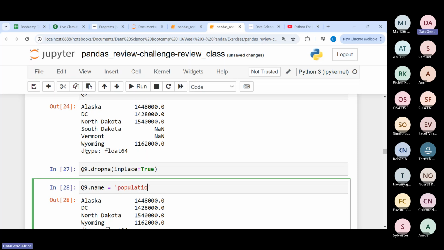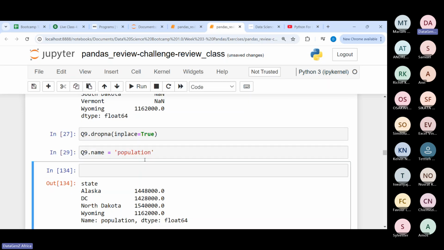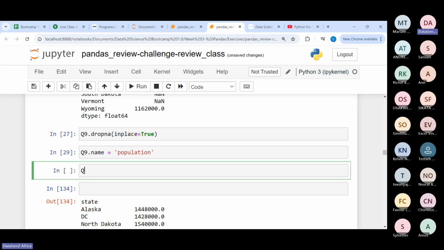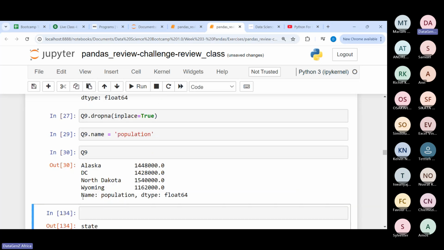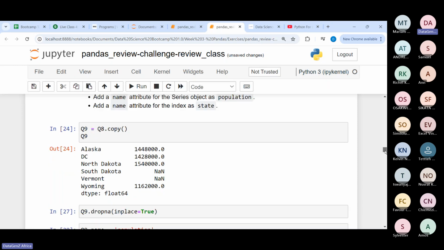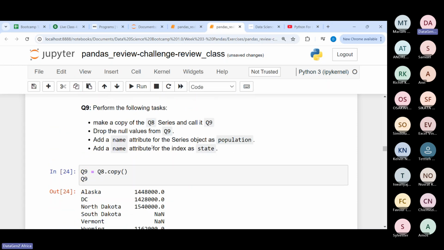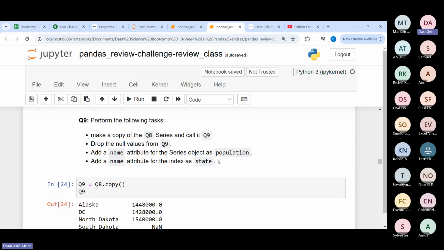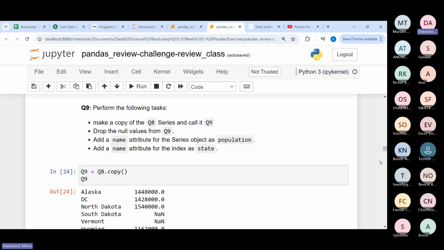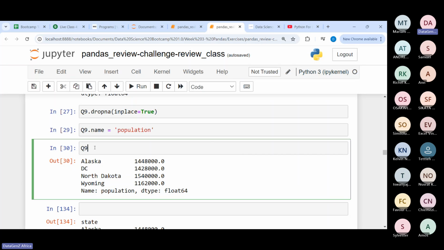Take note here, it's not giving it any name. If you look down here, you see that no name is given. But when I run this, you see what happens afterwards. Let me now run my answer cell. We have Q9, and you can see it has now been given the name population. The next question says add a name attribute for the index as state. So I want to give the index a name as well. I'm going to say Q9.index.name.